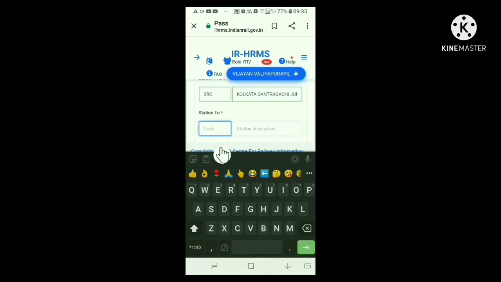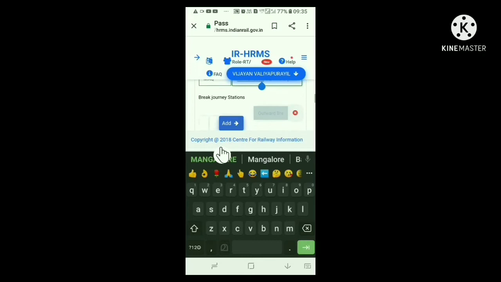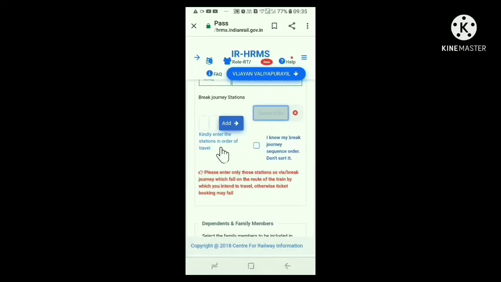After giving the from and to station names, below that we have to give break journey stations. Here you can see a box where you have to write codes of break journey stations. On clicking the box, an icon will appear in the box and a typing pad below.